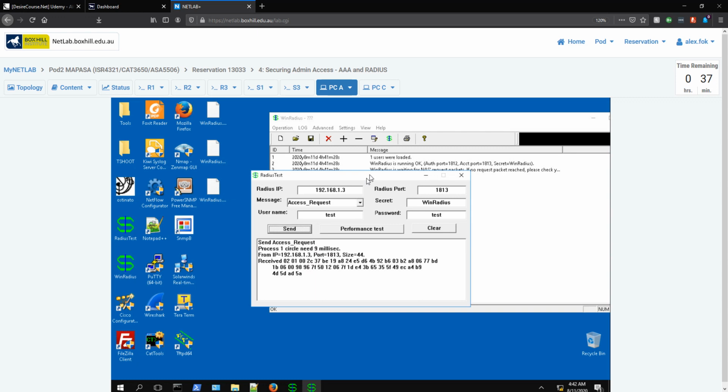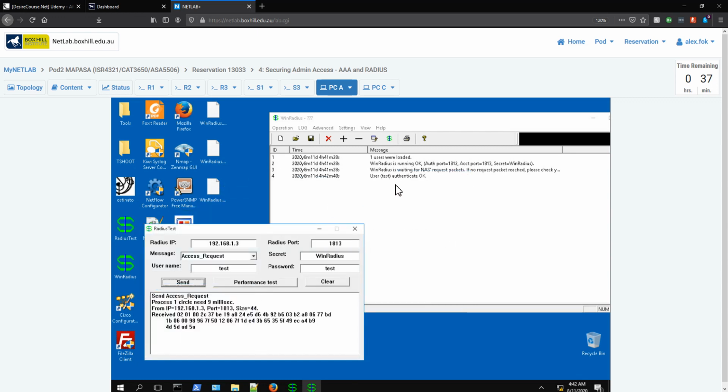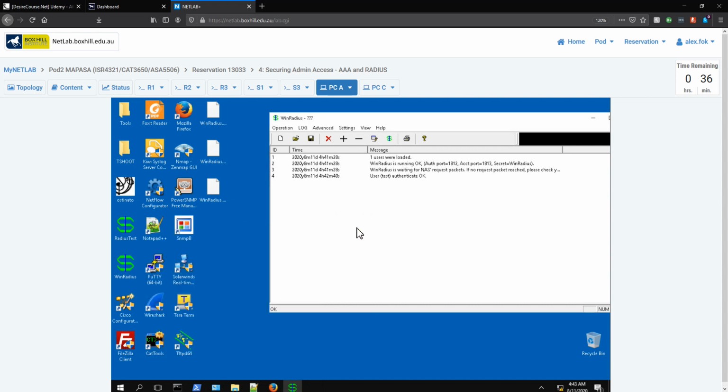So how do I know? Simply go to the server there. Can you see that? We did communicate with the server, and the server did receive this test account with the test password, and it has verified against the WinRadius local database, and it was found to be successful. So this proved that our WinRadius program is up and running, and the missing database problem has been fixed.